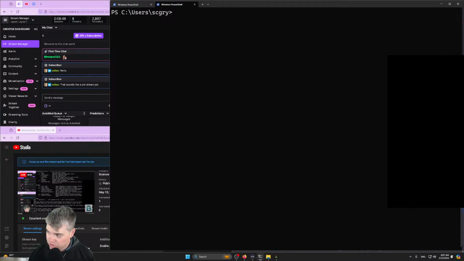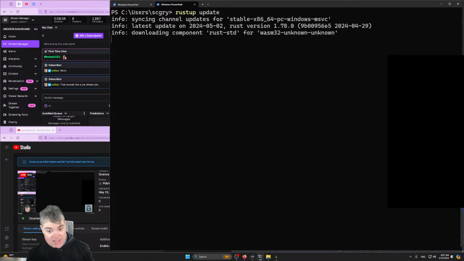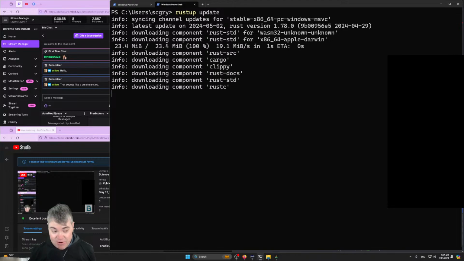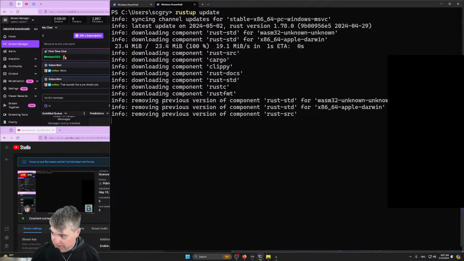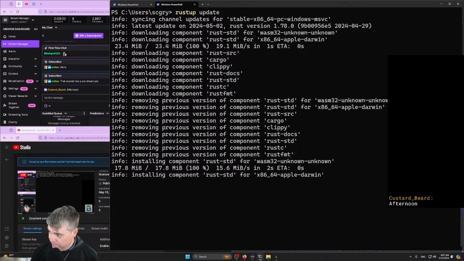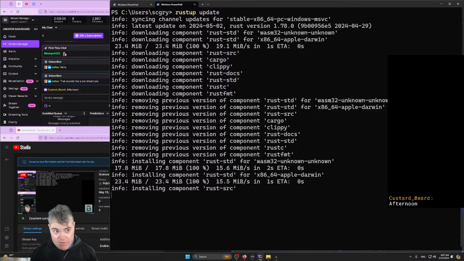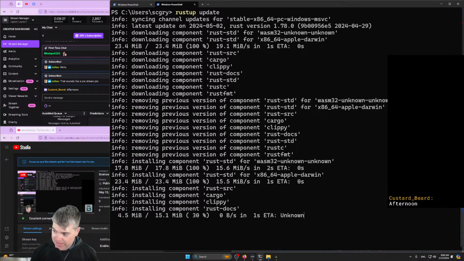I want to now do, well, let's just update. Let's get the latest version of Rust because I don't know how long it has been since I've used this system for development. I probably should have looked to see what version of Rust I had on here.